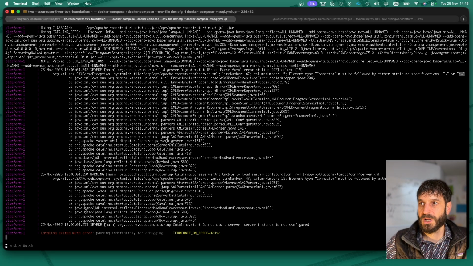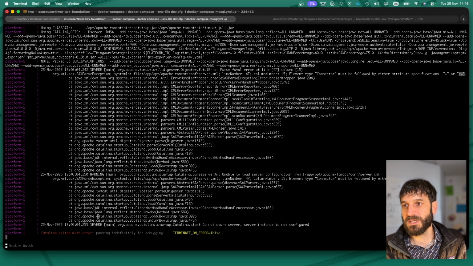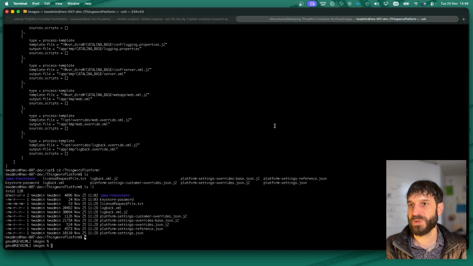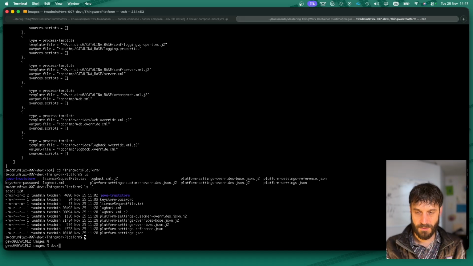Okay, and so here is what I was referring to. We've told the entry point to catch this scenario, and so it has exited, and so we are pausing indefinitely, just to wait here with the anticipation that we can go in and have a look at the file and see what the file looks like.